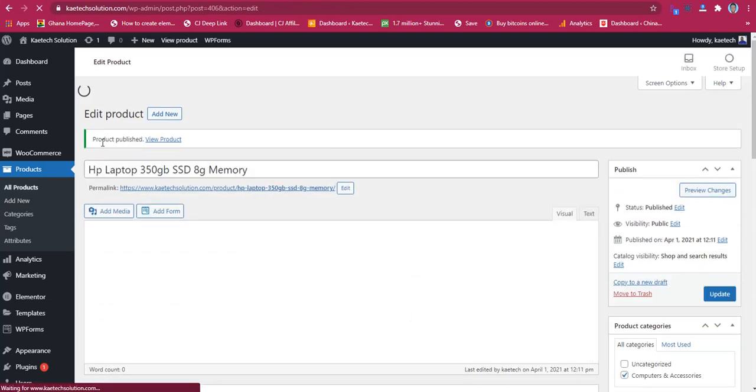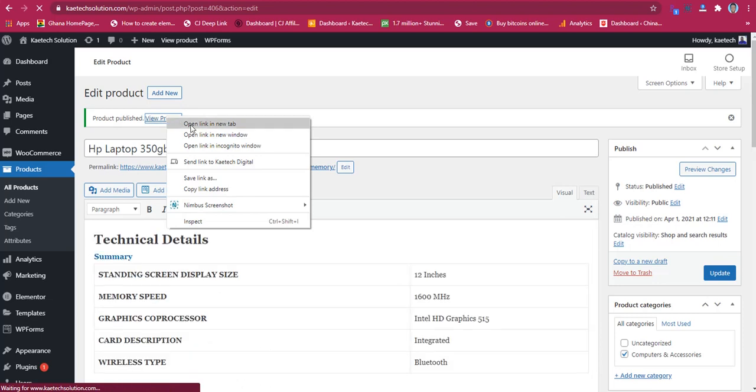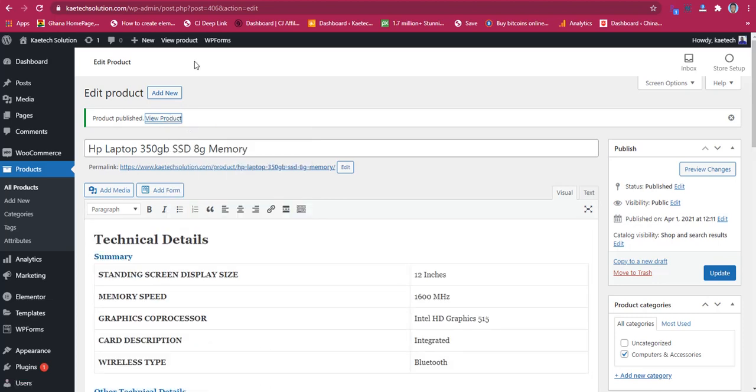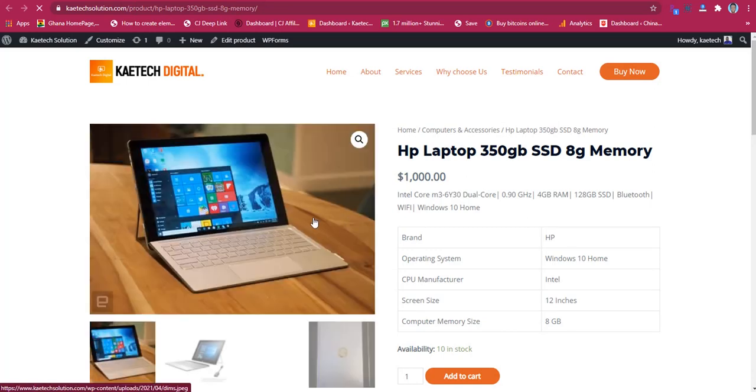You can see the product is published, and then we can view the product. So let's try and view the product in a different tab over here. So yes, that is our product over here. As you can see, all set up.